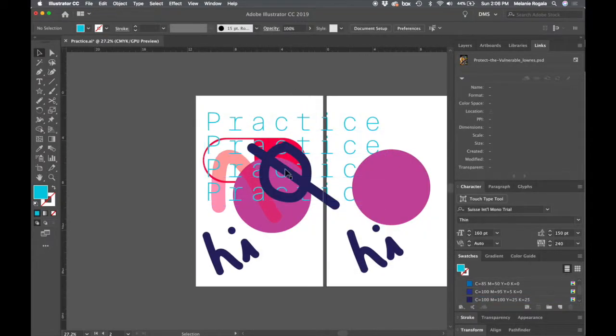Okay, and see now it's to the front of this layer, but it's still behind the second art layer, which is on top, unless I remove it. Cool.